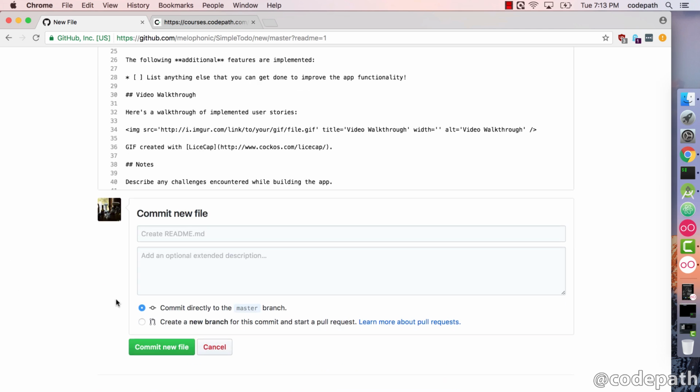So down at the bottom, you'll see this commit dialog, and you can just accept the default message to begin with, and this will commit this README file directly to the master branch.